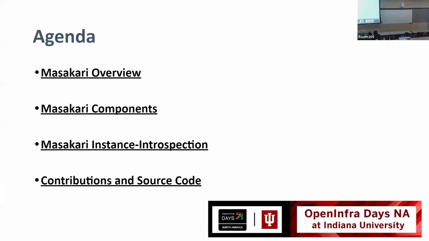Going off the agenda, let's do a Masakari overview. We're going to go over what this is and how it's happening, and then go through the Masakari components. We'll look under the hood at what all the different functions are and how they're used. Then we'll do a deeper dive on Masakari instance introspection, which is the VM recovery aspect of Masakari, and see how that works.